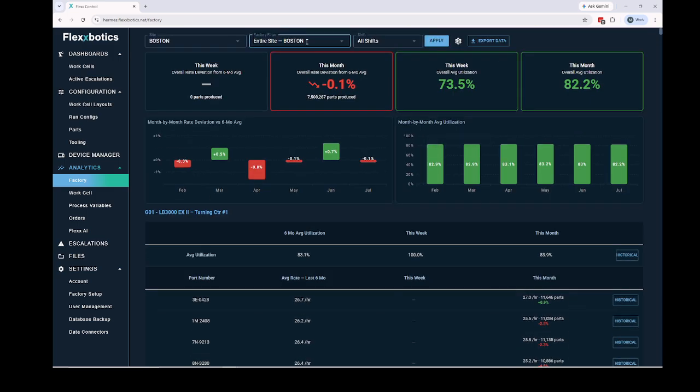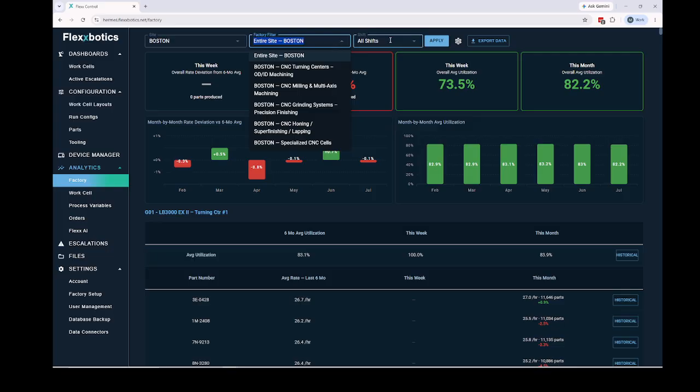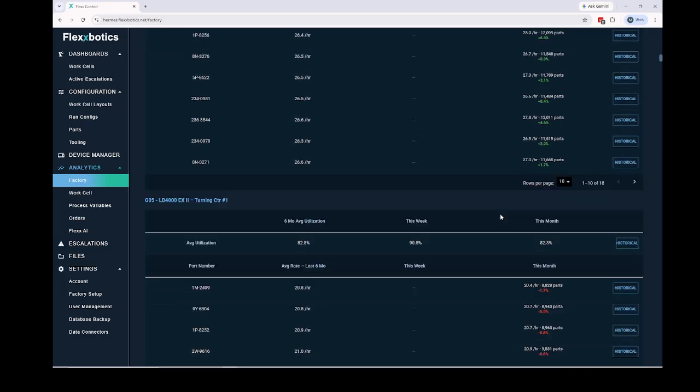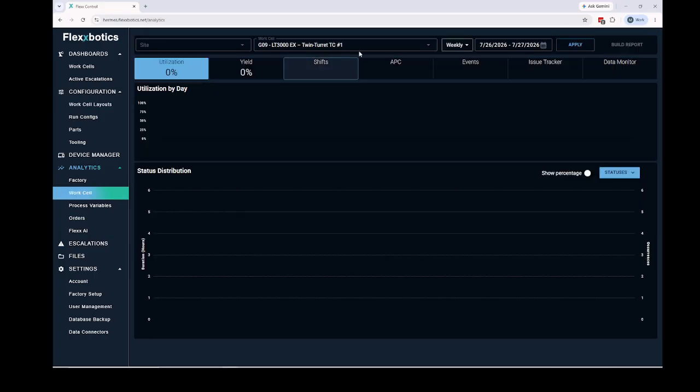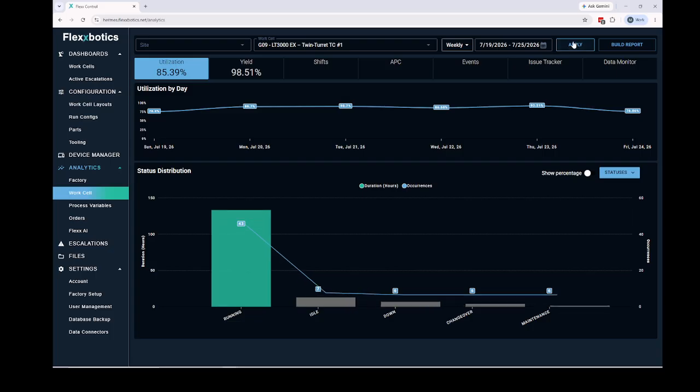It allows us to filter by site, work area, and specific work cell, exposing specific information as to which cells, areas, or individual parts are lagging behind targets or experiencing unplanned downtime. We can drill down one more layer by opening the work cell view. Here, we can see week by week utilization and production yield.